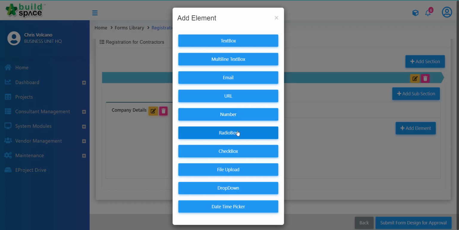And then we have Radiobox, where the user can select one of the options shown. And then we have checkbox, where the user can select more than one option. File upload is just an attachment. Drop down, where you can actually select based on the drop down menu. And then date time picker is just a date time selection, right? So let me show one by one.